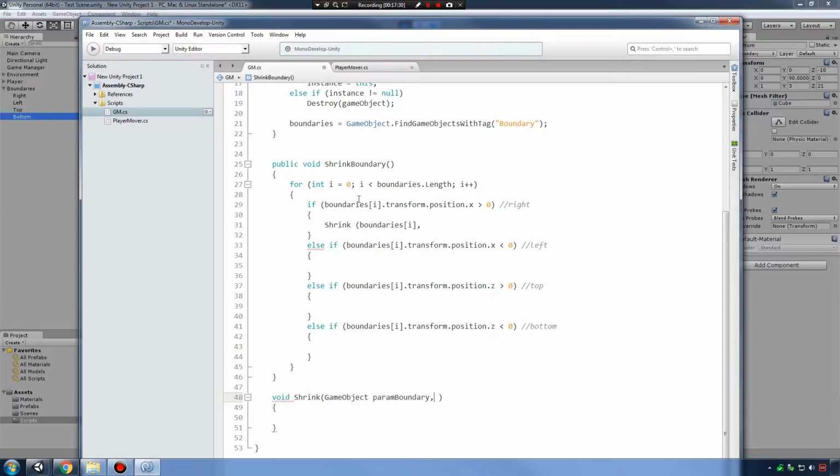All right, what else do we need to pass in to the shrink function? Well, we need to pass in the position that we need to move it in, the actual vector that we need to move our boundaries in. So we're going to do that by creating a new Vector3. A Vector3 is basically just a variable that holds x, y, and z coordinates, or values rather, x, y, and z float values. So let's just solve for our right boundary now, because this new Vector3, when we call our shrink function, is going to be different for each one of my if statements here. So let's just solve for my right boundary right now.